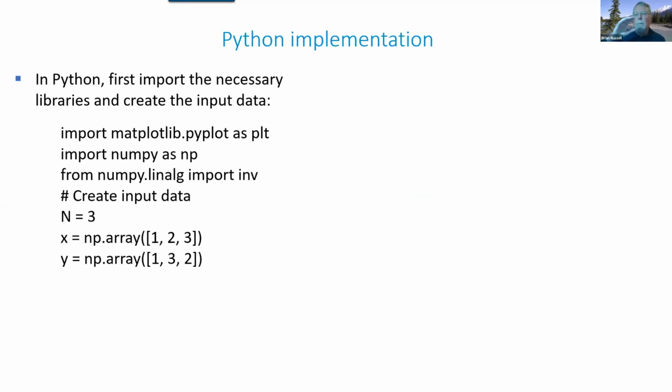All right, so let's take a little break now and look at the Python code. It's hard to read Python code on the screen, so I blew it up here, with just a few comments. In Python, first import the necessary libraries. I'm going to import matplotlib.pyplot as plt, and numpy as np, you always need numpy. And because I'm going to be doing inversion, from the linear algebra module in NumPy, I'm going to import inv, so I can just use inv as my inverse operator.